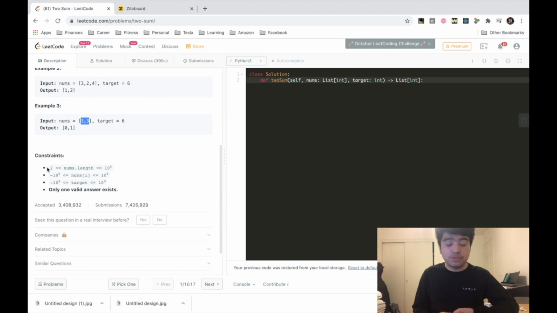Now notice here we can see our constraints, what our numbers are going to lie between. In an interview, it's very good to talk about the constraints. What happens if a number is negative? What happens if the target is negative? And only one valid answer exists.